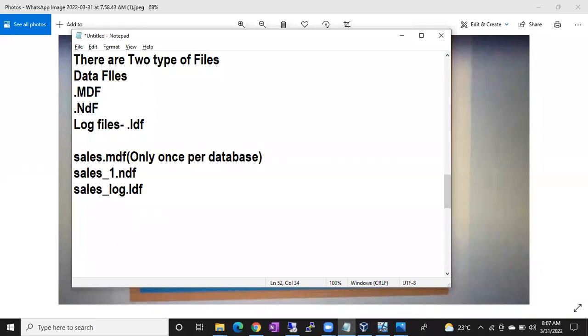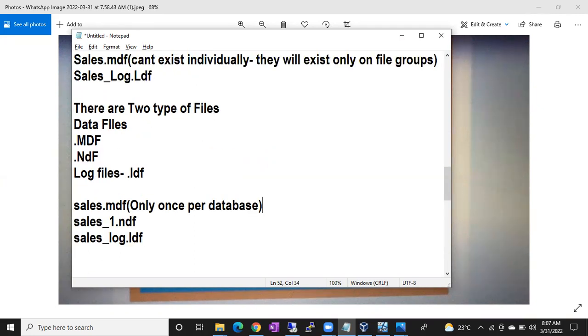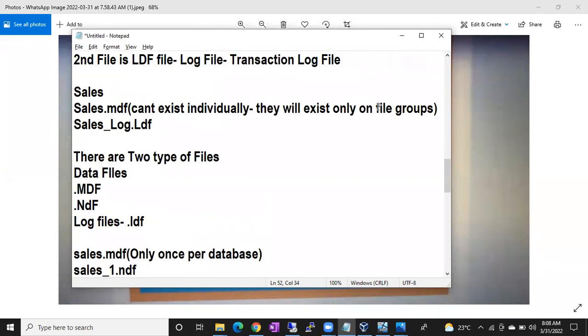Okay, guys, is it clear? Whenever you create a database, two files will be created: one is a data file, the second one is a log file. The main data file is called the MDF file, master data file, guys. Without this MDF file and log file, you cannot create a database. Where will your data files exist? They will exist only in file groups. So your MDF files and NDF files will exist in the file groups.